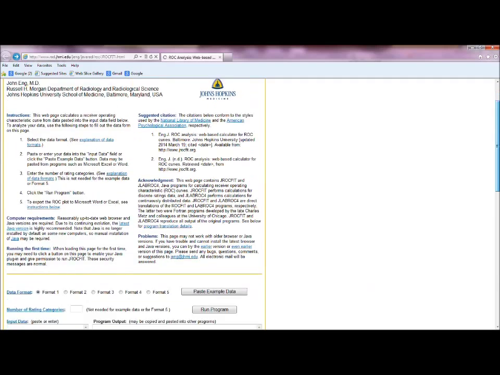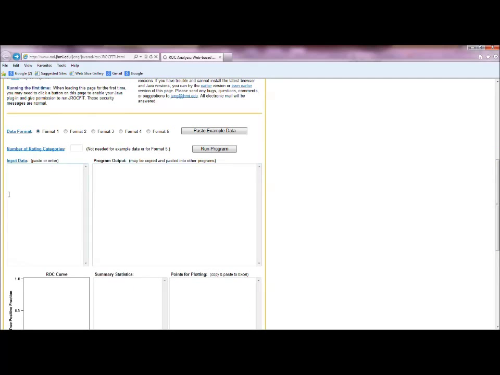If we scroll down, we can see there are boxes for entering the data in and boxes for receiving the various output. We can also see the data format, or rather the format in which the data needs to be entered in.